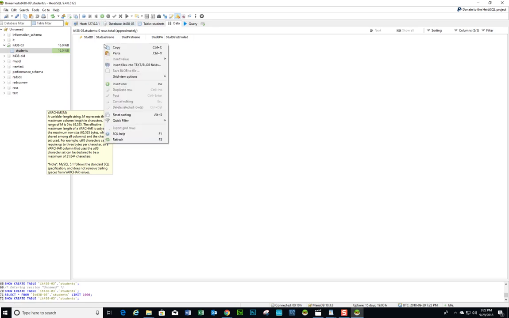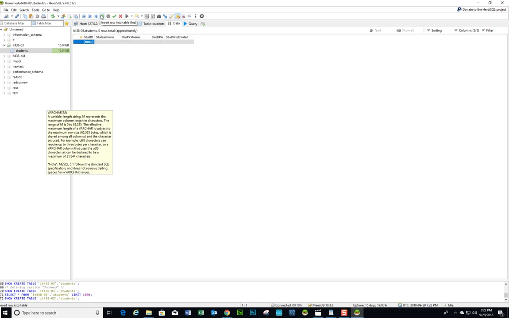Or you could right-click here and choose Insert Row. I like the plus sign. I showed you a different way with the down arrow key. However, I prefer this way. It's just the easiest way. So I'm going to click on here.